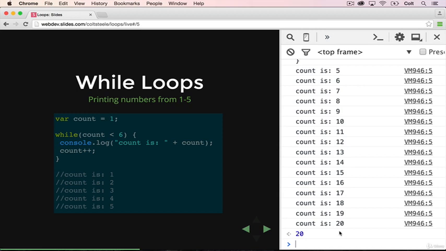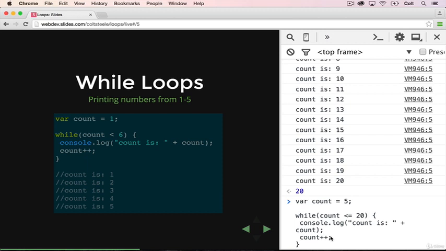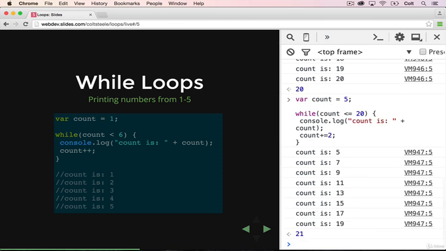Similarly, I can also do things where I'm not just adding 1 every time. So if I want to count by 2s, I would just write count plus equals 2 rather than just adding 1. So this time it will start at 5, then it will go through, the condition is true, it prints out the count, and it adds 2, so now we're at 7. And then it adds 2 next time, and so on, and we end up with this. 5, 7, 9, 11, 13, 15, 17, 19.